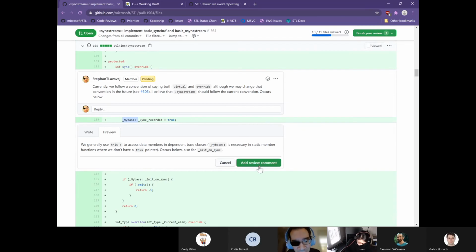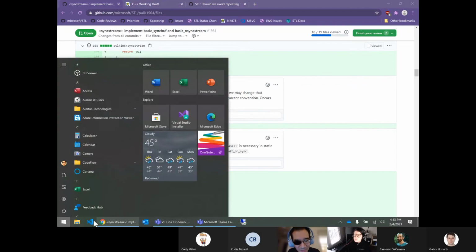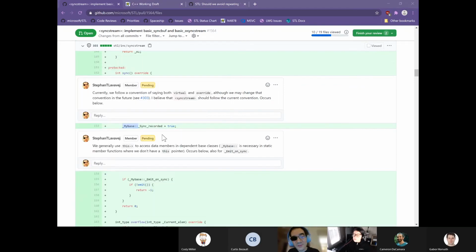Okay, we generally use this arrow to access data members in dependent base classes. My base double colon is necessary in static member functions where we don't have a this pointer. It occurs below also for emit on sync. The background there, if anybody is unfamiliar with this fun bit of standardese, is that I guess I can start a VS Code for a little example.